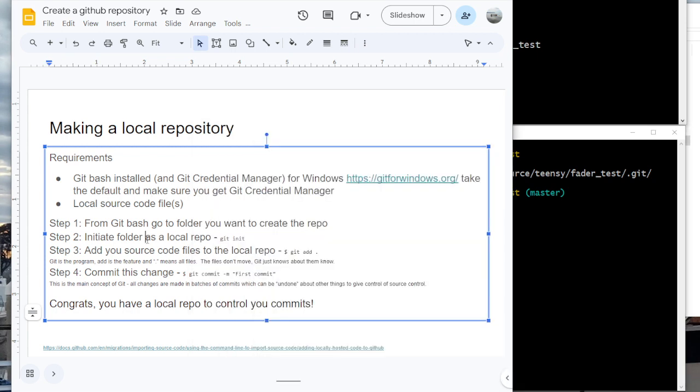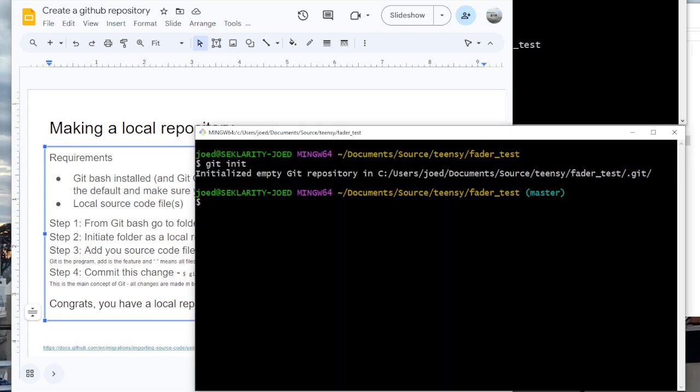Then I want to initialize it. So I've initialized it. Now I want to add my source code. So again, from this folder, this is how it knows what repo I'm working with. I want to add what's in the folder. So I'm going to hit dot, which is everything in the folder, and it's done it.